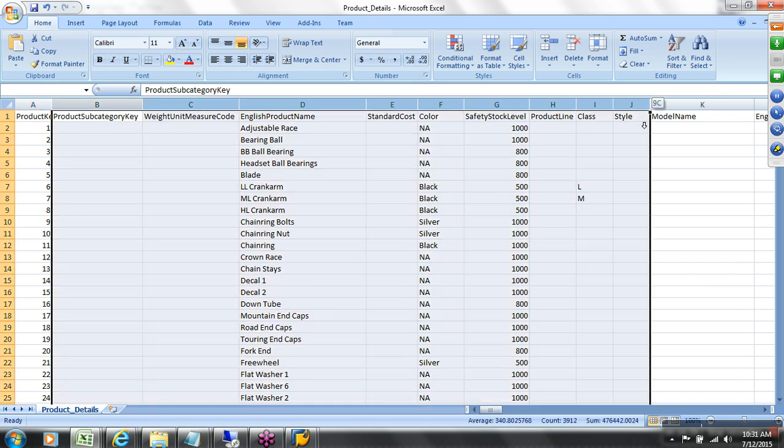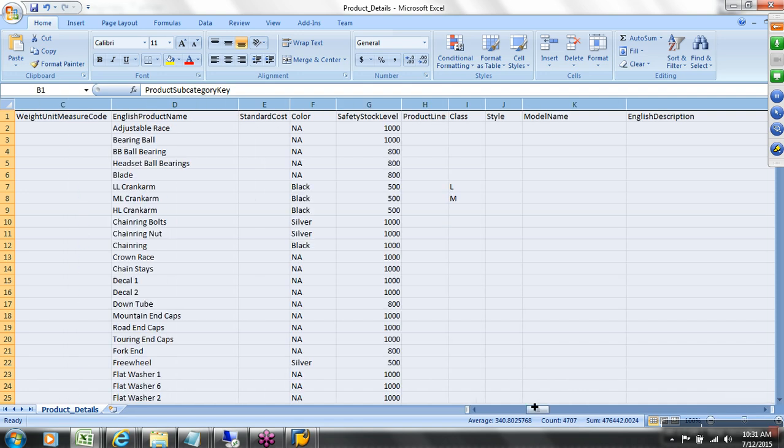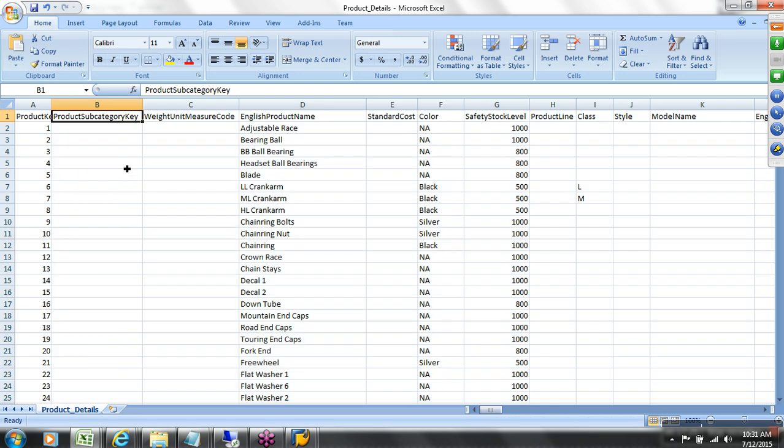The logic is that for this product you would like to maintain all this information. In BW I would like to maintain all this information of a product. You can decide what information I should maintain in the attribute table, what in the text table, and what in hierarchies. Let's not worry about hierarchies now. Okay. Product subcategory key.